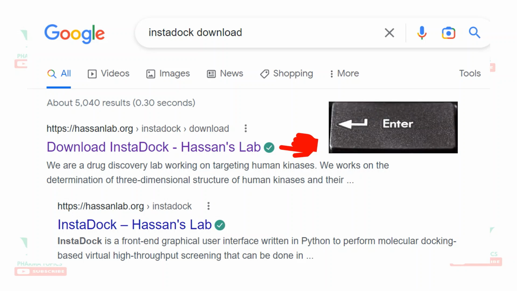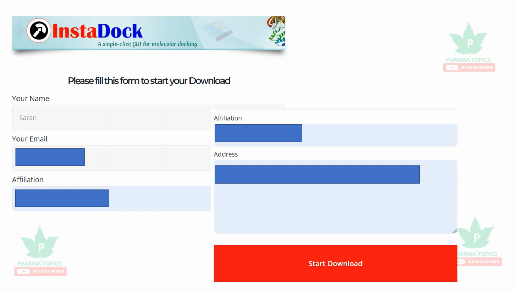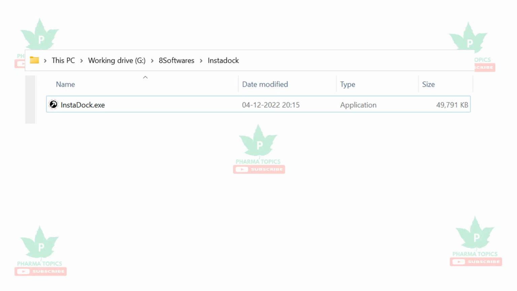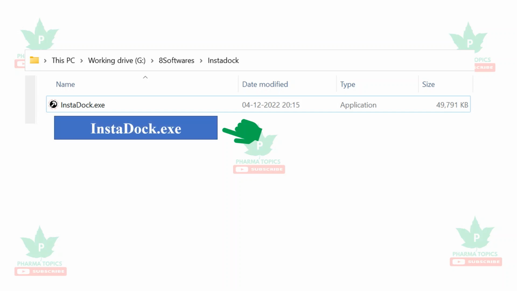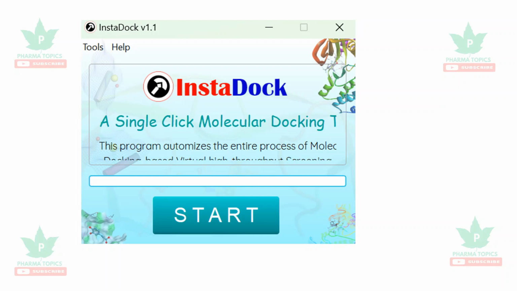So it will open the screen. You have to give your email ID, affiliation, and then address, and you press start download. So the execution file will get downloaded into your system. Then you can go to the folder where you have kept the InstaDock execution file. So you click on the InstaDock exe file. When you double click on it, it will have this screen, a single click molecular docking. You can start molecular docking with it.